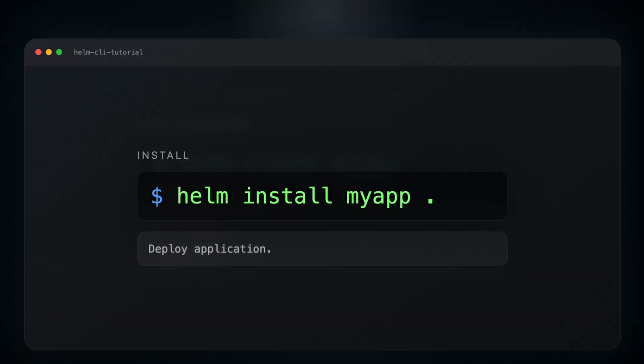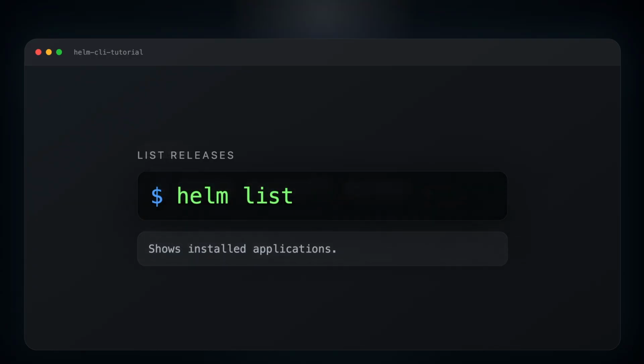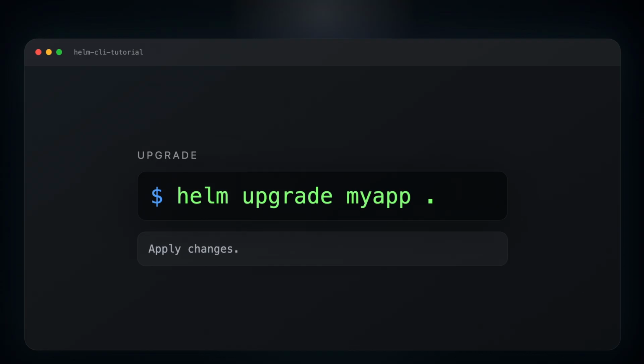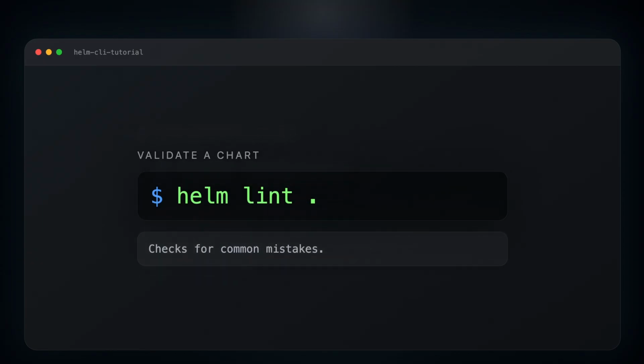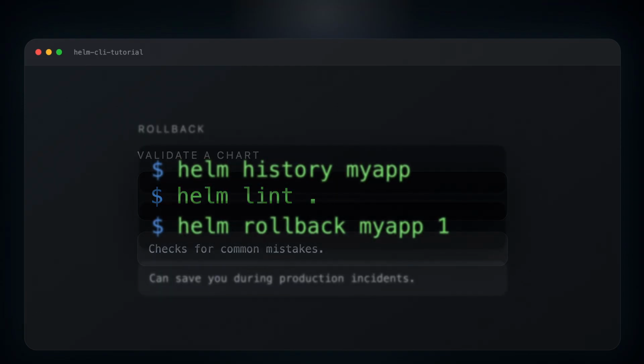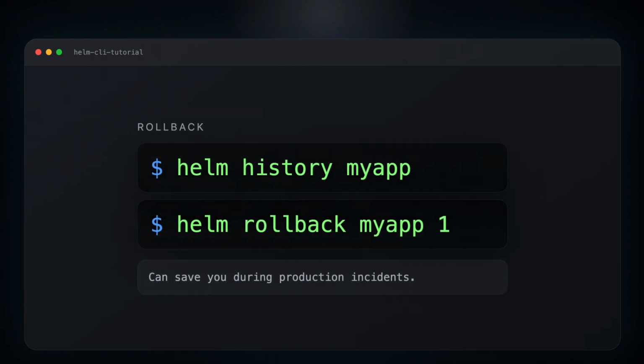There are some really important Helm commands. The first one is helm install with your application name. That just deploys the application. Next is helm list. It shows the installed applications. Third one is helm upgrade my app. That applies changes. helm uninstall my app removes the installed application. One of my favorite commands is helm template. It generates Kubernetes YAML without deploying it. There are also commands for validation, helm lint, and commands to see the history, helm history, and helm rollback. This can save you during a production incident.